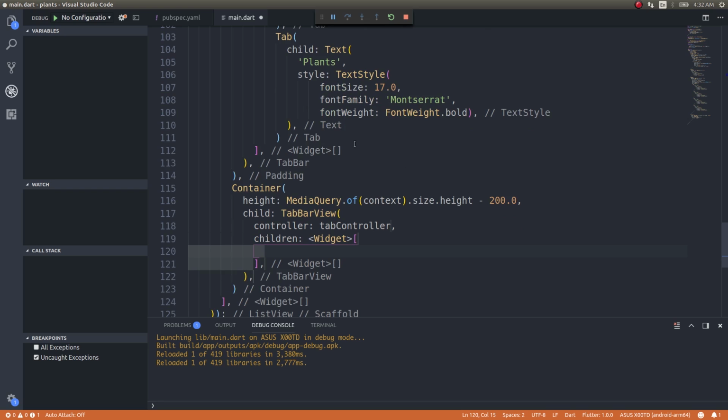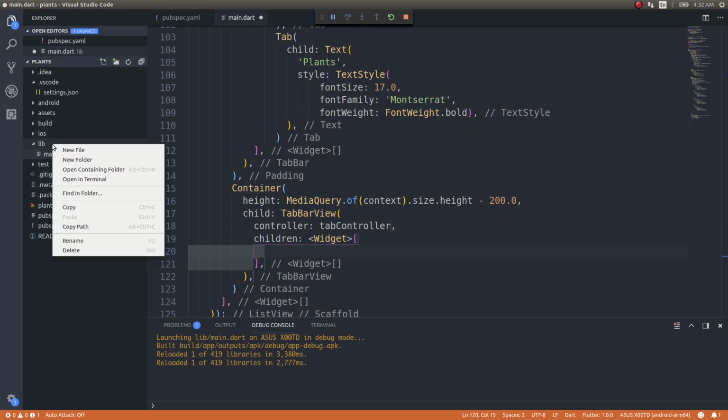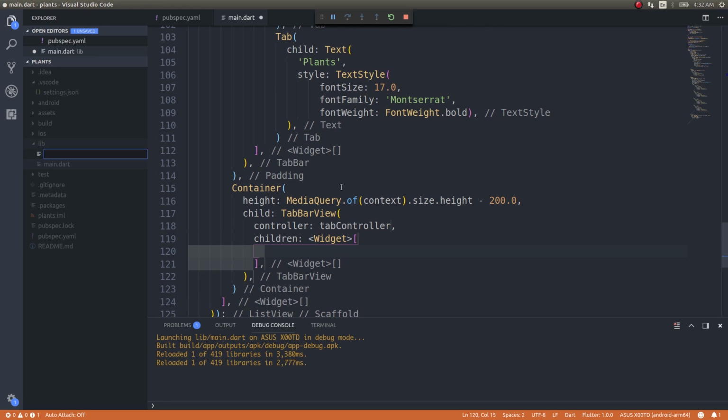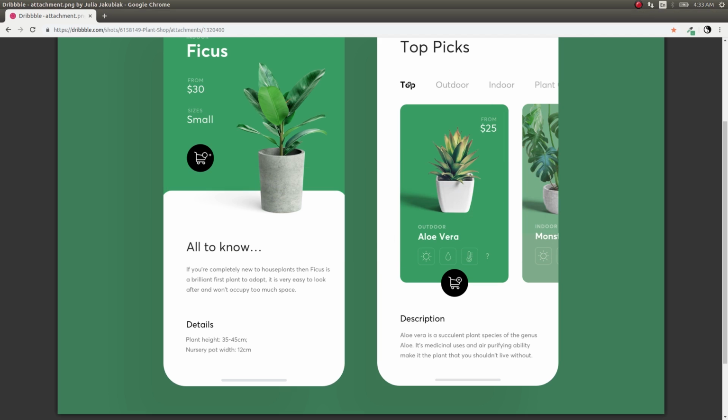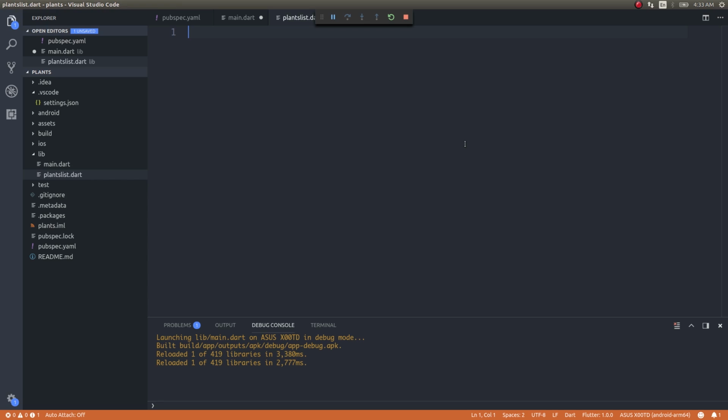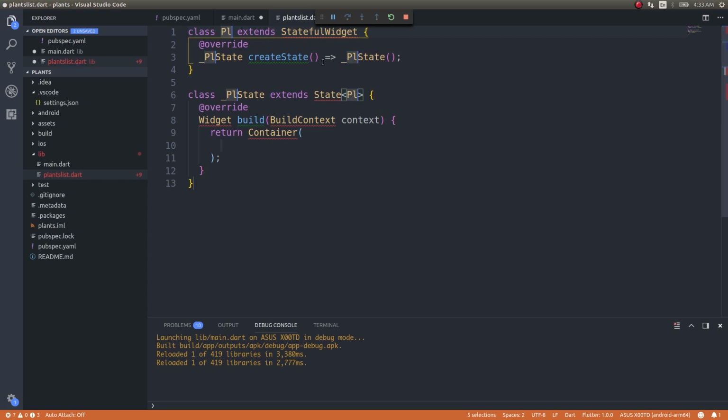So if I save this it will throw up an error. I'll go ahead and create a new file inside the lib directory. I'll create plants list dot. This is going to be our tab bar view. Okay, this entire thing that's going to be shown inside a particular tab. Fine. So for this, I'll have another stateful widget. Just a minute, guys. Yeah, I'll have another stateful widget, plant list.